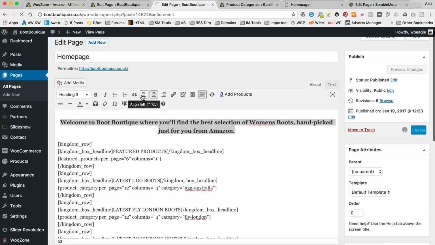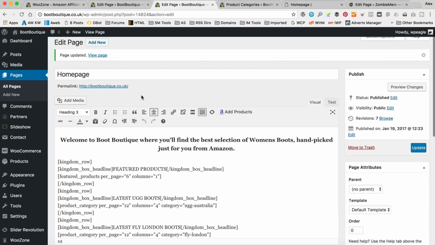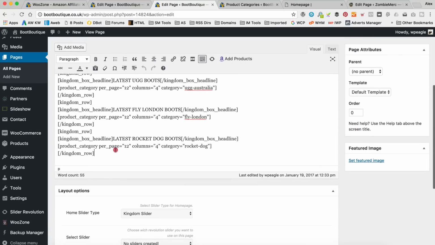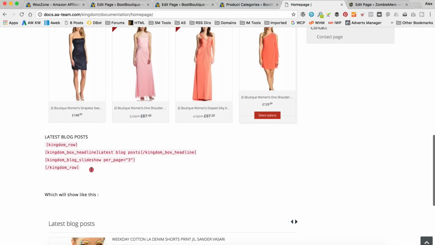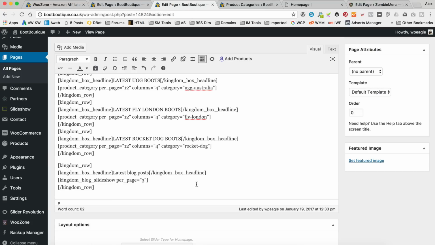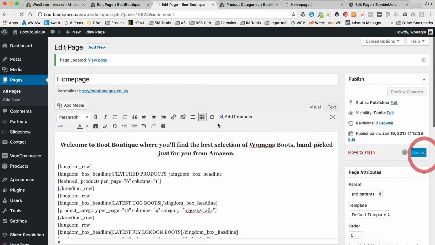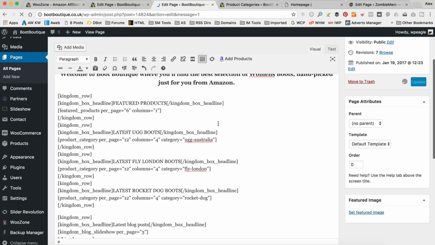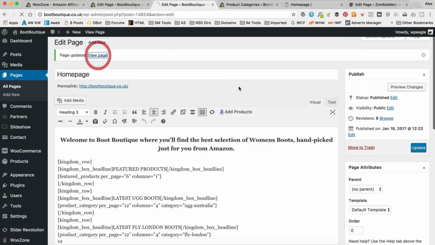Okay, so that's done. Let's add one more shortcode while we're here. Just below that, I'm going to add latest blog posts. Now this one is on this document. It's this here. Just going to copy that. Haven't got any blog posts just yet, but I will add some later on in the video. Let's click update, and view that page one last time.